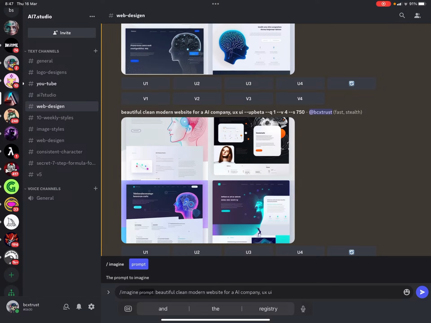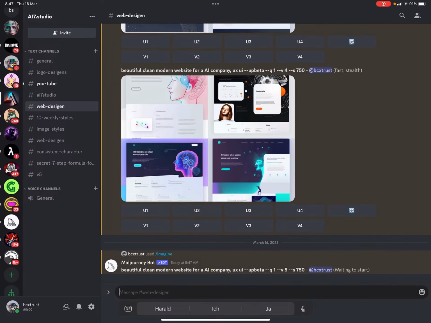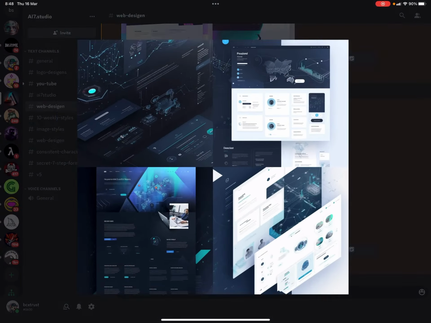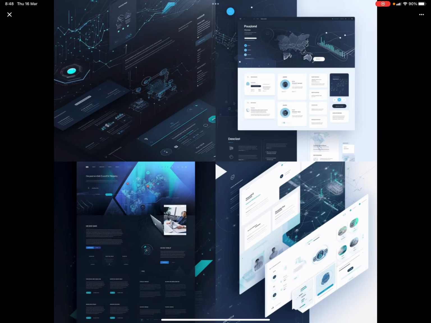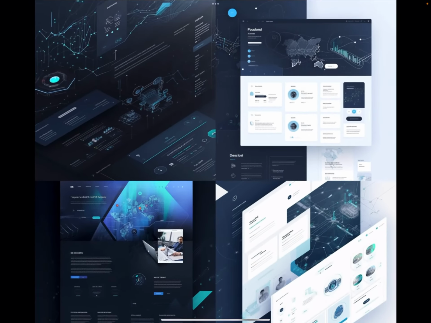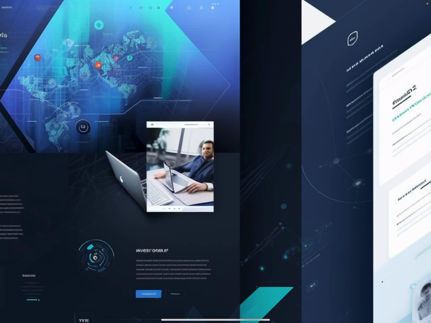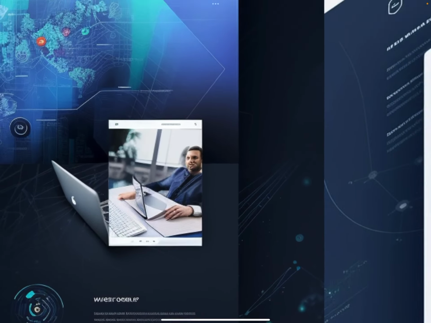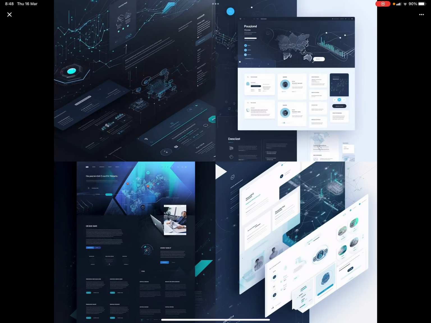And the image prompt is very simple. Beautiful, clean, modern website for AI company, UX UI. See what the web design results are. So it's generated. So let's have a look what the outcome is here. I think it's pretty good. To make sure the face here, the face doesn't look too good. So let's try to upscale that.